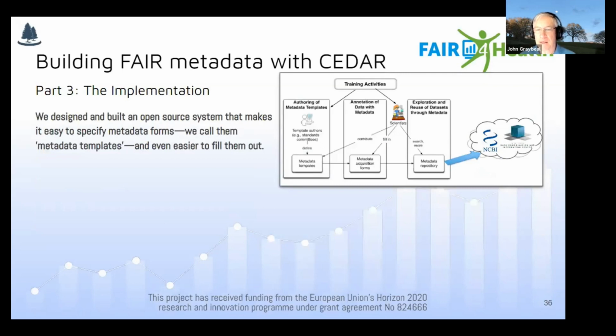So we designed and built an open source system that makes it easy to specify the metadata forms. We call them metadata templates, and even easier for users to fill those templates out. And we'll talk about this workflow, but it's basically the authoring process we talked about, the annotation process, and then the metadata becomes available in a repository or can be exported to other repositories.